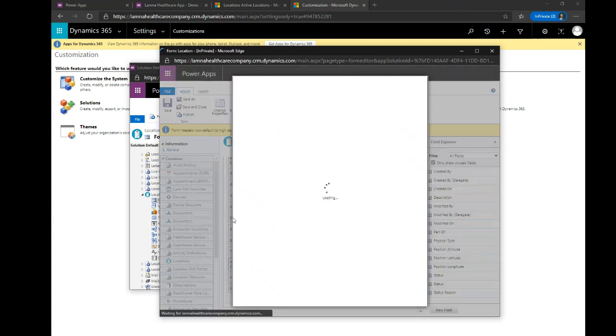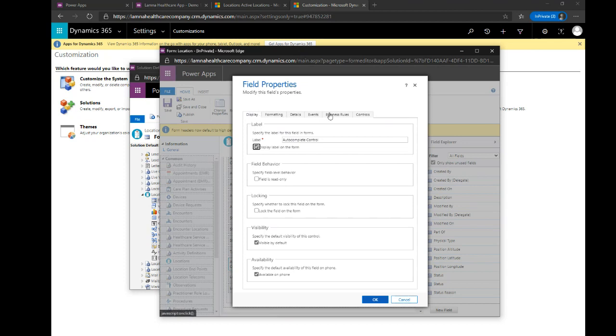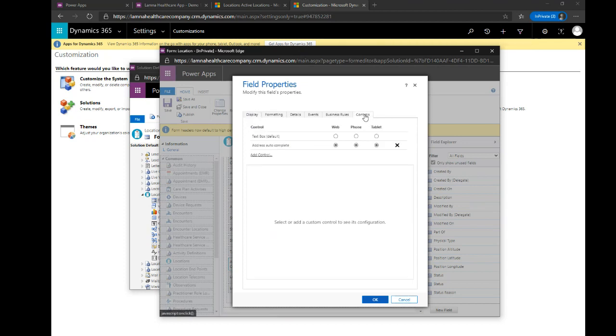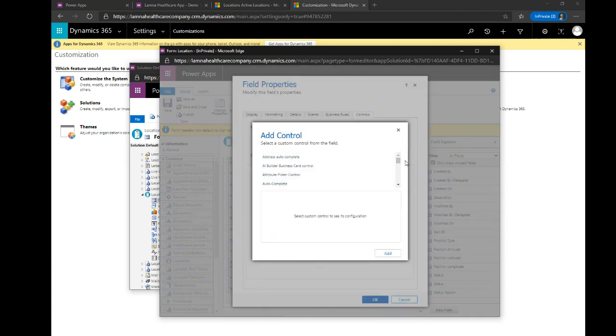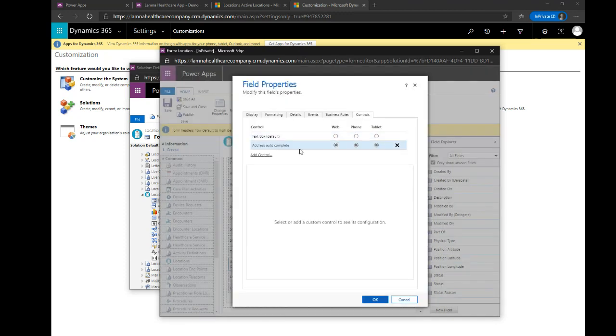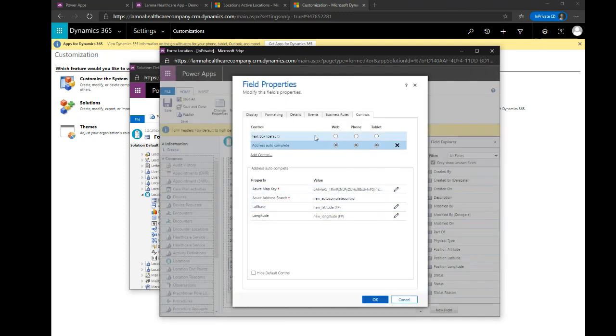So if I double click into the autocomplete control, I can see all these different tabs, and the last one again is controls. So I go and click that, and similar to how we saw in the entity grid, you can add a control, whatever is of that type. And I selected the address autocomplete, and then I filled in what was necessary in order for you to have that latitude and longitude.